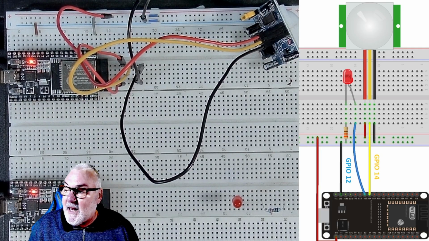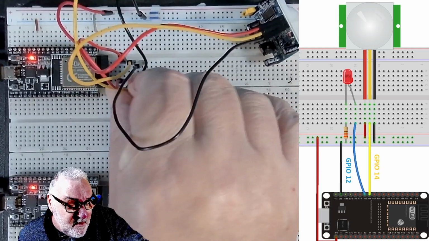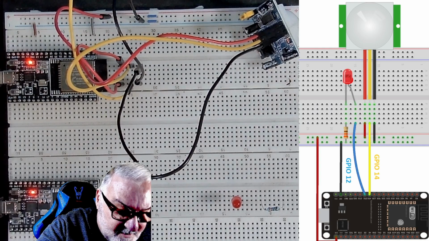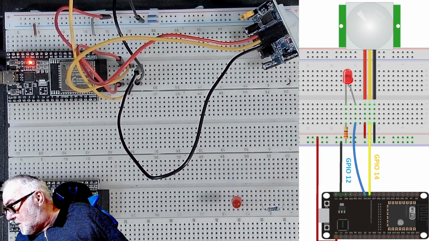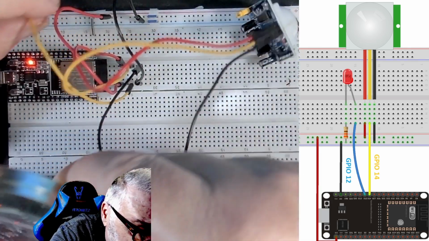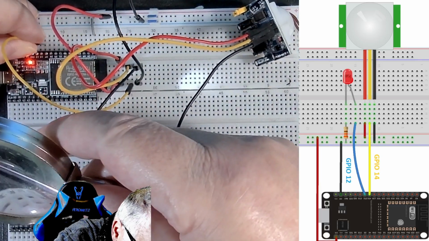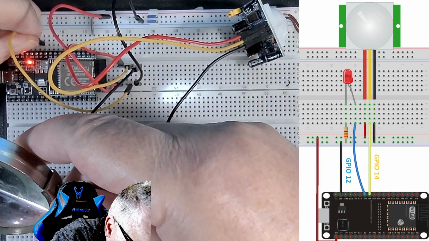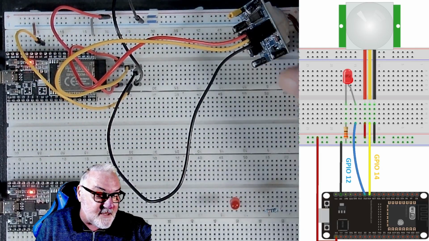I'm going to take my yellow in the middle, and I'm going to take that to pin 14. Right, my old eyes. It's up here on this side somewhere, pin 14. So that's that one.